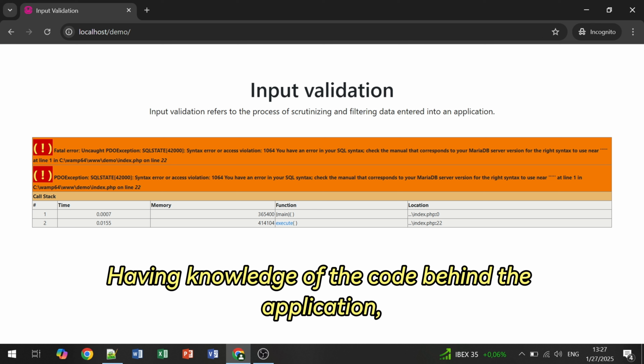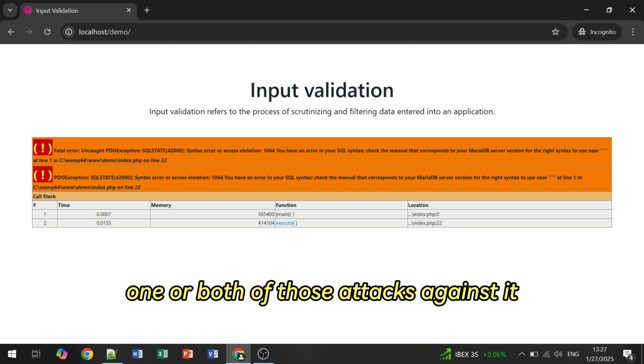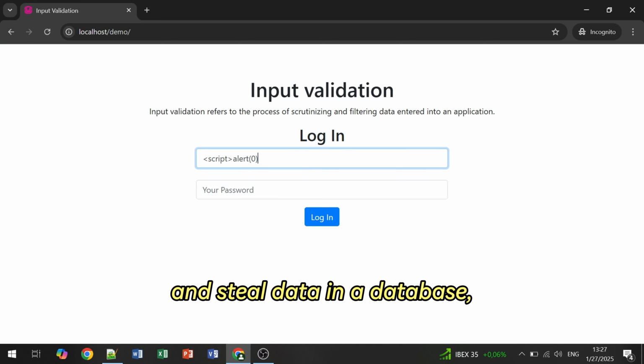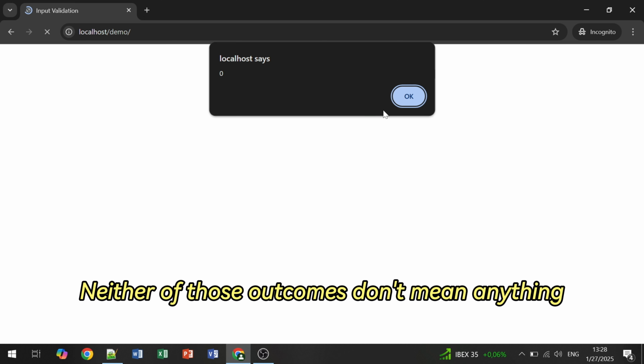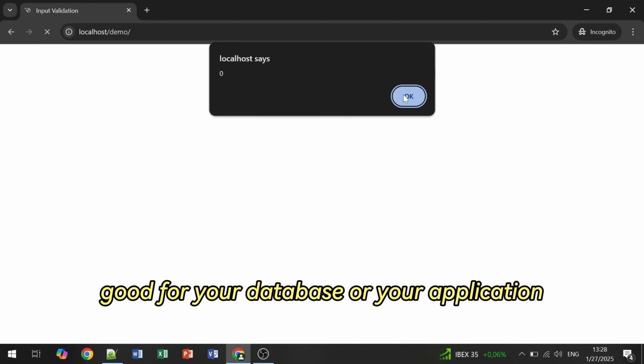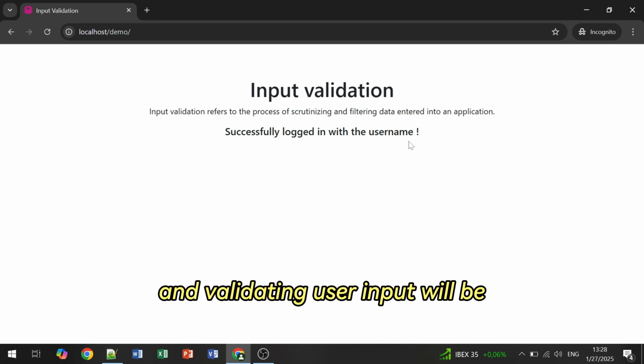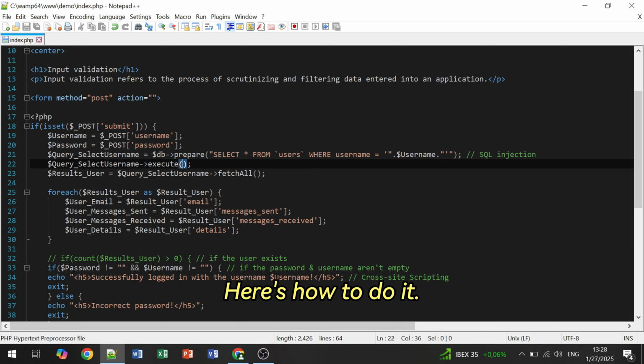Having knowledge of the code behind the application, an attacker can now mount one or both of those attacks against it and steal the database, steal session cookies and impersonate a user, or do other things. Neither of those outcomes means anything good for your database and your application, and validating user input will be our first step to a more secure feature. Here's how to do it.